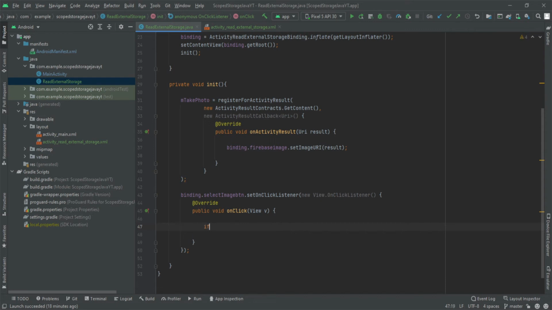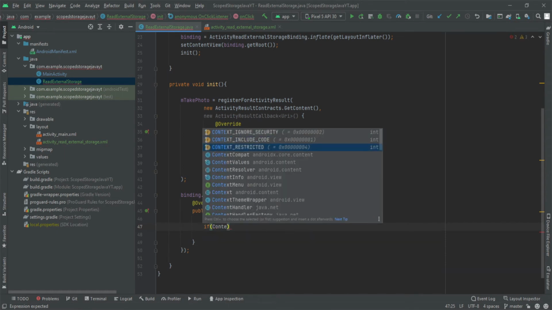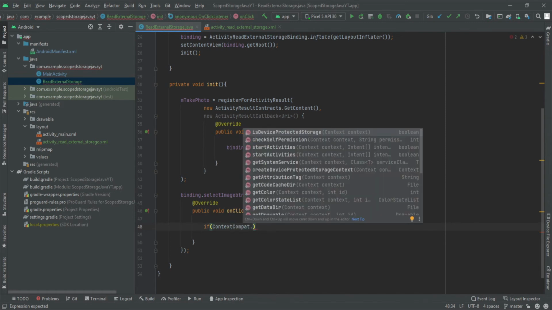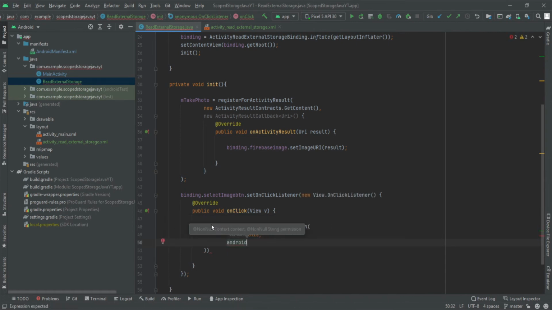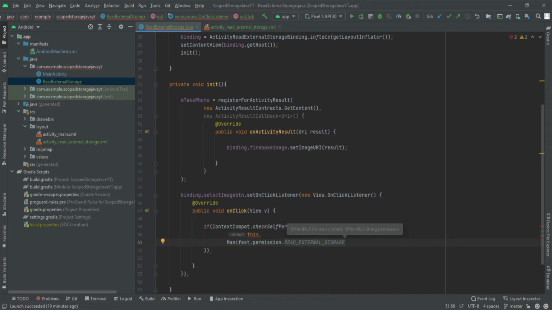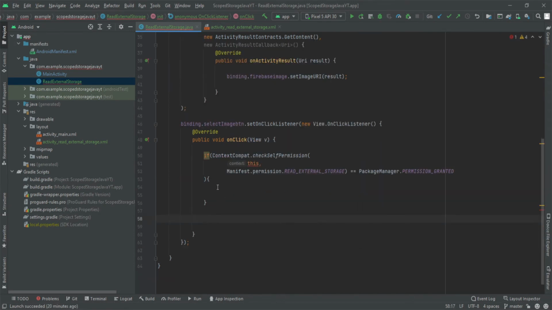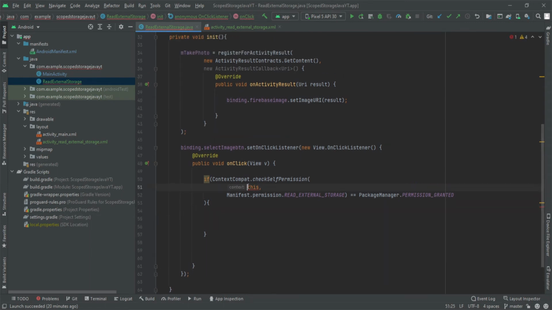So we'll check if context compat dot check self permission. I will pass the context. So okay, if this is true, we want to launch the activity result launcher. There is one error because we have to declare it.